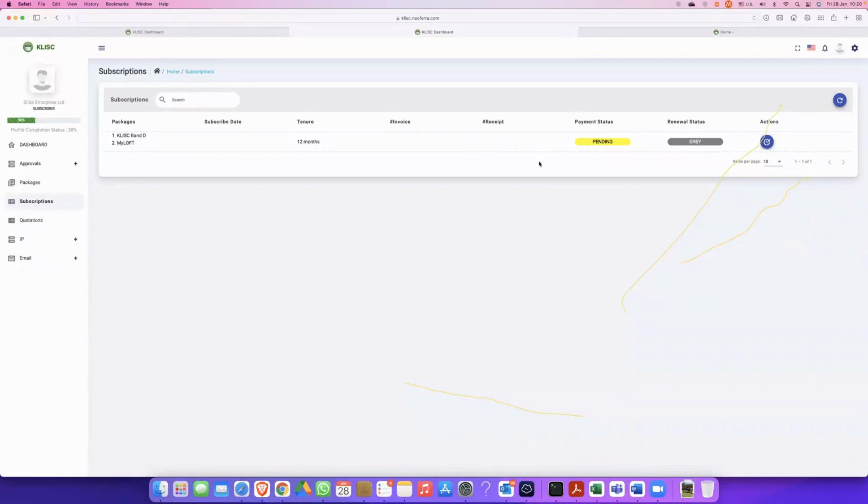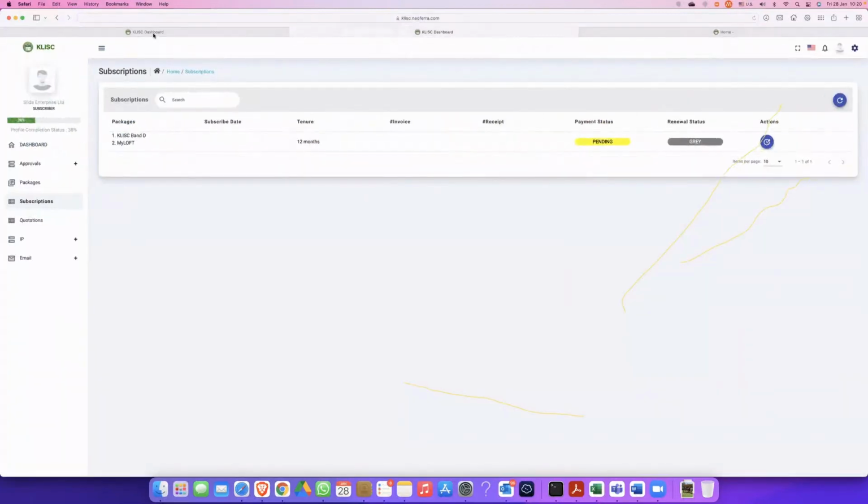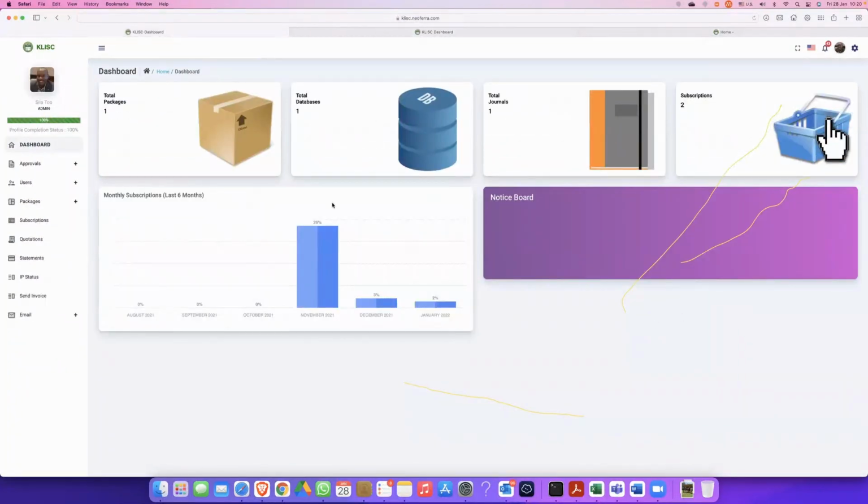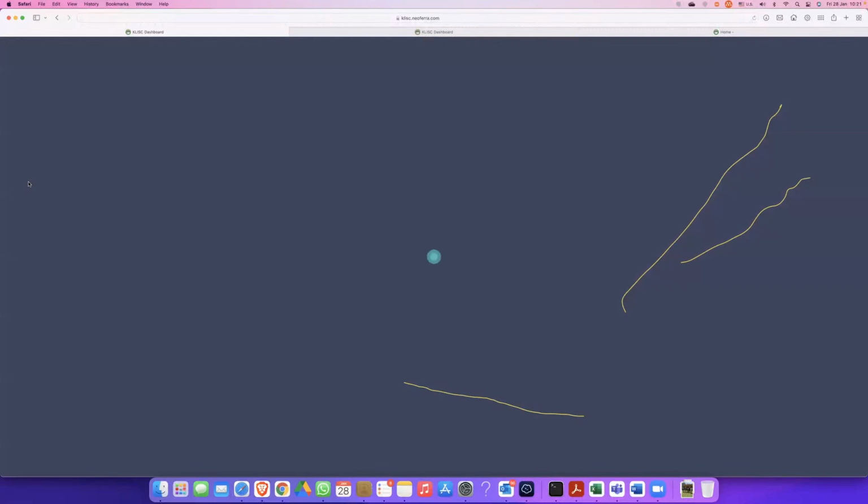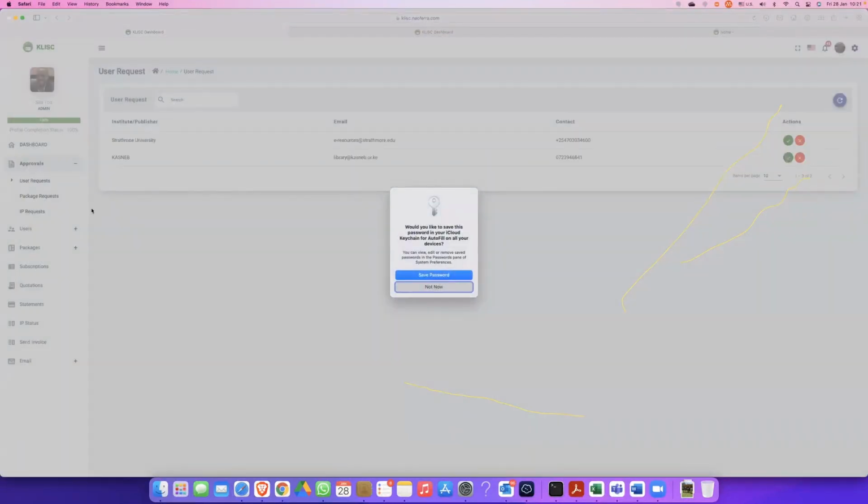Now, I will move into my admin portal so that you can see that particular request. So this is my admin page. I'm an administrator for now until the end of this training. Thereafter, I think KLISC will take it over completely. So under the admin, KLISC will check the approvals and the user requests. They will see that there are many.